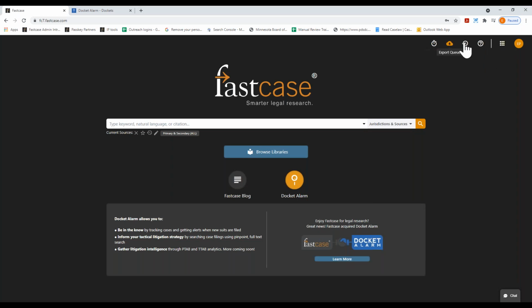We'll go over the rest of the menu icons in this top right-hand corner as we go through the tours. They'll make a little bit more sense later in the process.